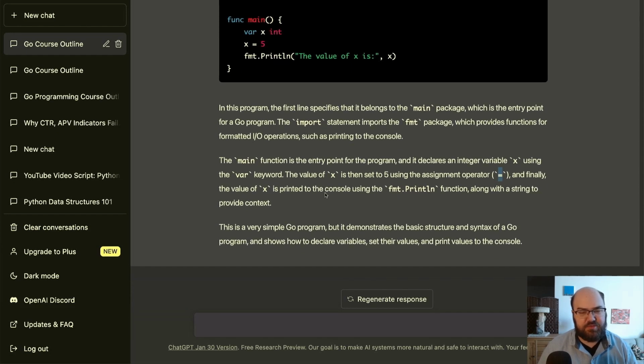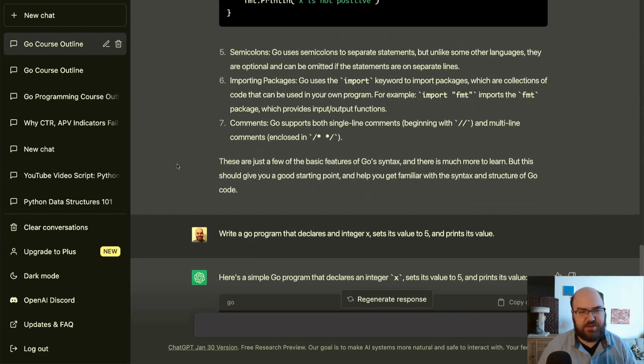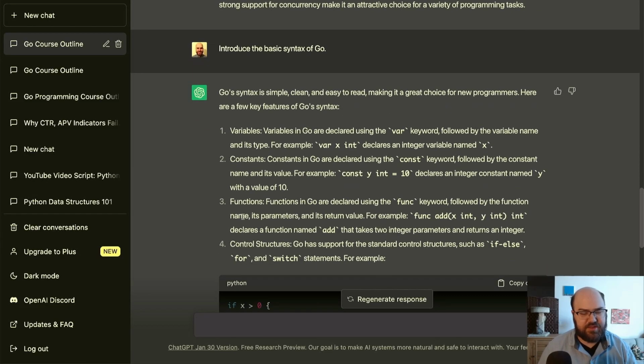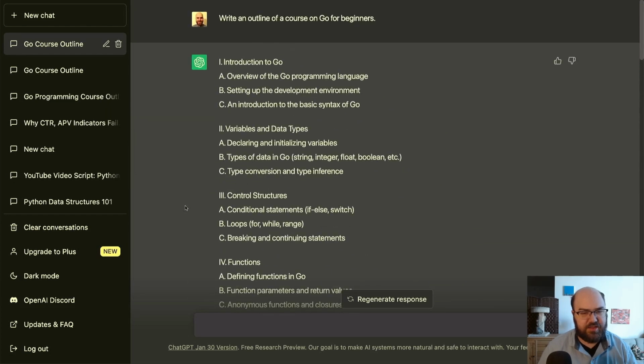This is a very simple Go program, but it demonstrates the basic structure and syntax of a Go program and shows how to declare variables, set their values, and print values to the console. Thanks, ChatGPT. That was helpful. Let's see here. Constants, functions. I think we'll get into those things later.